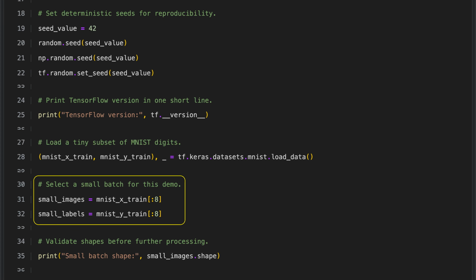To keep the demonstration simple, we work with a very small subset of the MNIST training data. We take just the first 8 images from the training set, along with their corresponding labels. This small batch of images and labels will serve as our example, and will be used to show how the preprocessing steps work in the rest of the script.